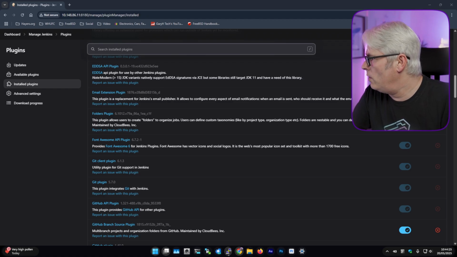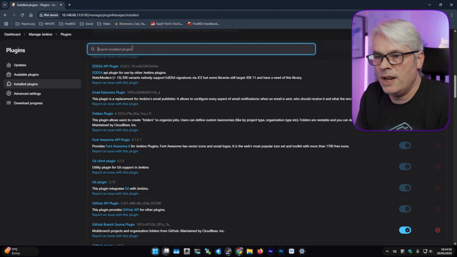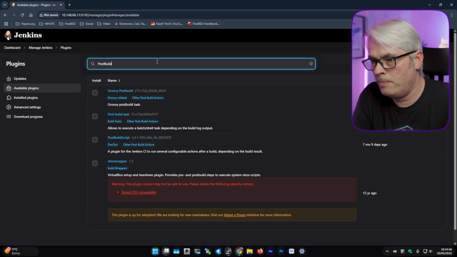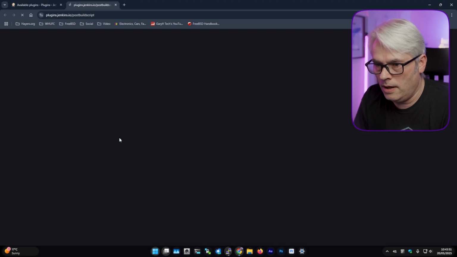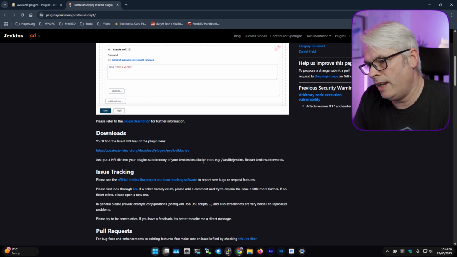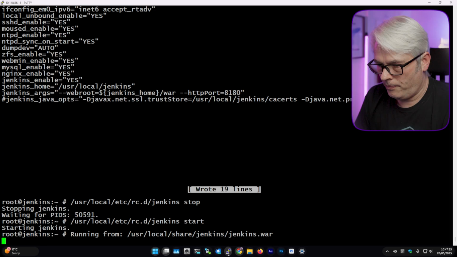All right, so we've got all of that. Right, these are the plugins I need. How do I get these plugins though? Post build script. And there it is. That one. So let's get that installed. Just put the HPI file into your subdirectory of your Jenkins installation root. Okay. Copy link address. Let's see if we can do that, shall we?